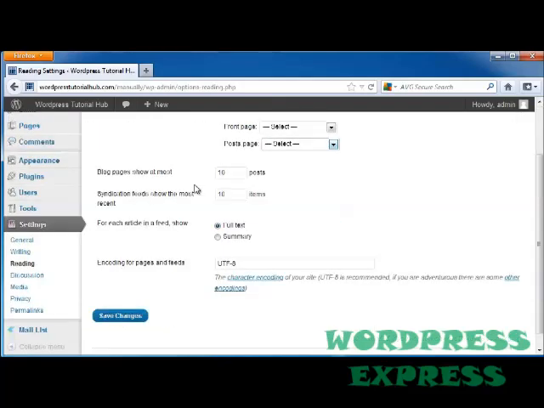You can choose how many blog pages are going to be showing, so you can choose 10 posts or you can go higher or lower, and show the syndication feed, which shows the most recent, which could be 10 items or higher or lower. If you want to show the full text of each article in your feed, you can click that, or just a quick summary. And then you'll want to leave the UTF-8 pretty much the same, unless there are other encodings that you're sure you can use successfully.